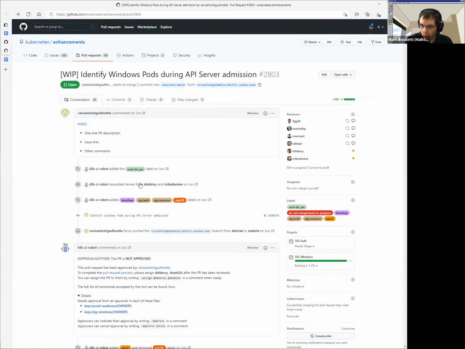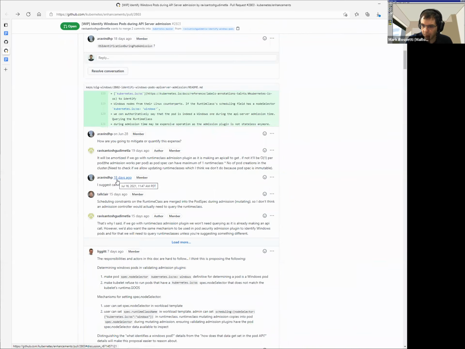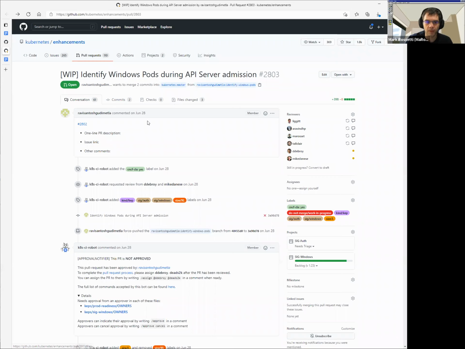Here's the draft. For some background, during 1.22, the replacement for pod security policy went into alpha. At the time, there was an open question about how we identify Windows pods so that we can add Windows-specific policies and also prevent Linux-specific policies from rejecting Windows pods. During those discussions, it was deferred to SIG Windows to figure out a way to identify the Windows pods, and Ravi's been working on a proposal revolving around runtime classes.